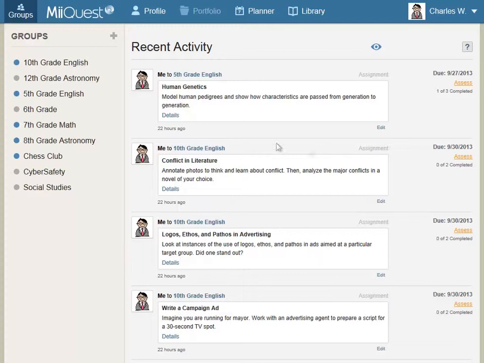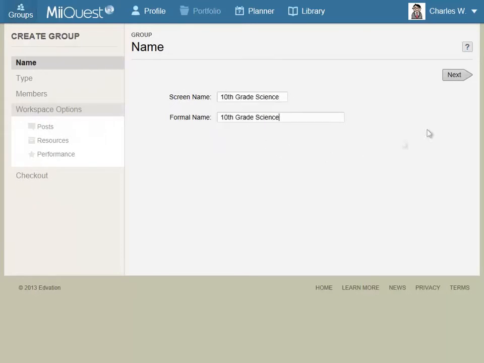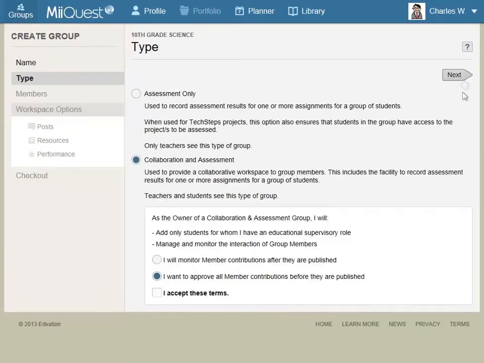To do this, on the Groups tab, I'm going to click the Create New Group button. I'll enter a name for the group, 10th grade science, then I'll click Next to continue with the group creation wizard. Under Type, I'm going to select Collaboration and Assessment. This will give our students access to the full range of collaboration options in a blended learning environment.